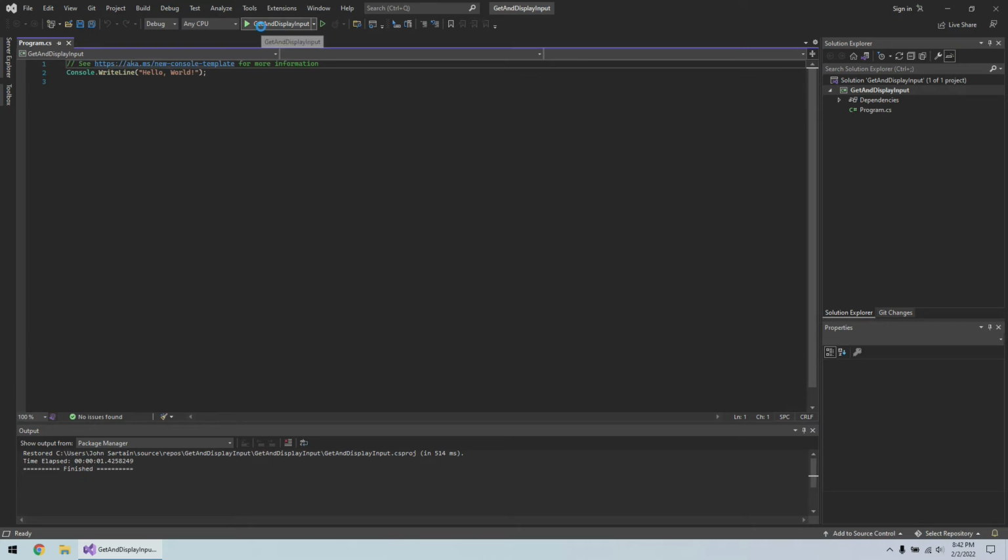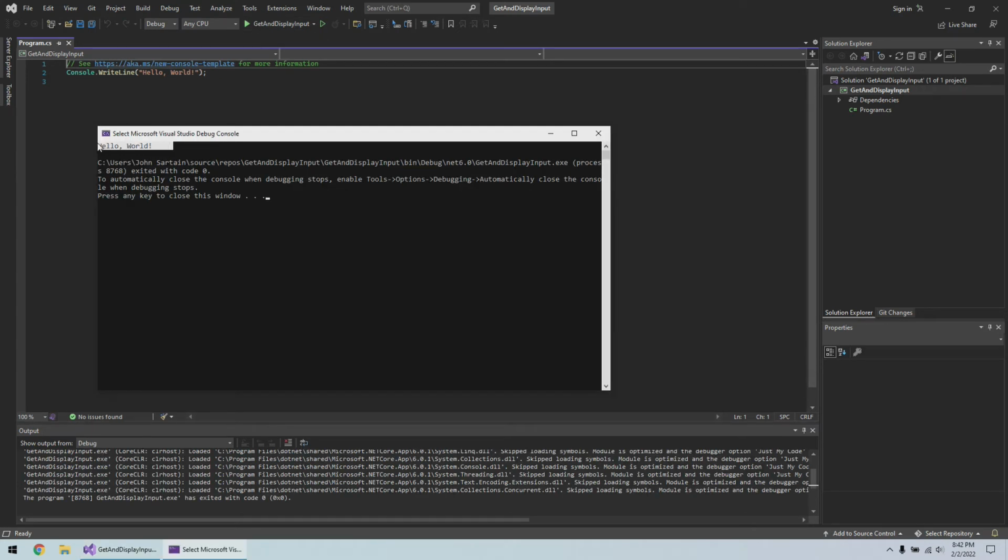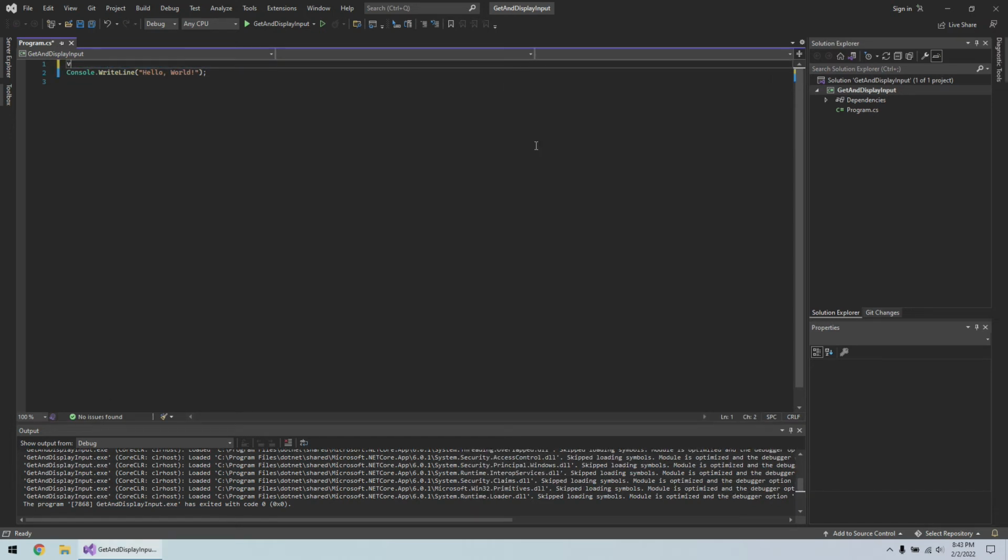So let's click the Run button. You'll notice it has opened and run and displayed the text Hello World, just as we have specified in the code. Let's just delete the comment and let's create a new variable called input.